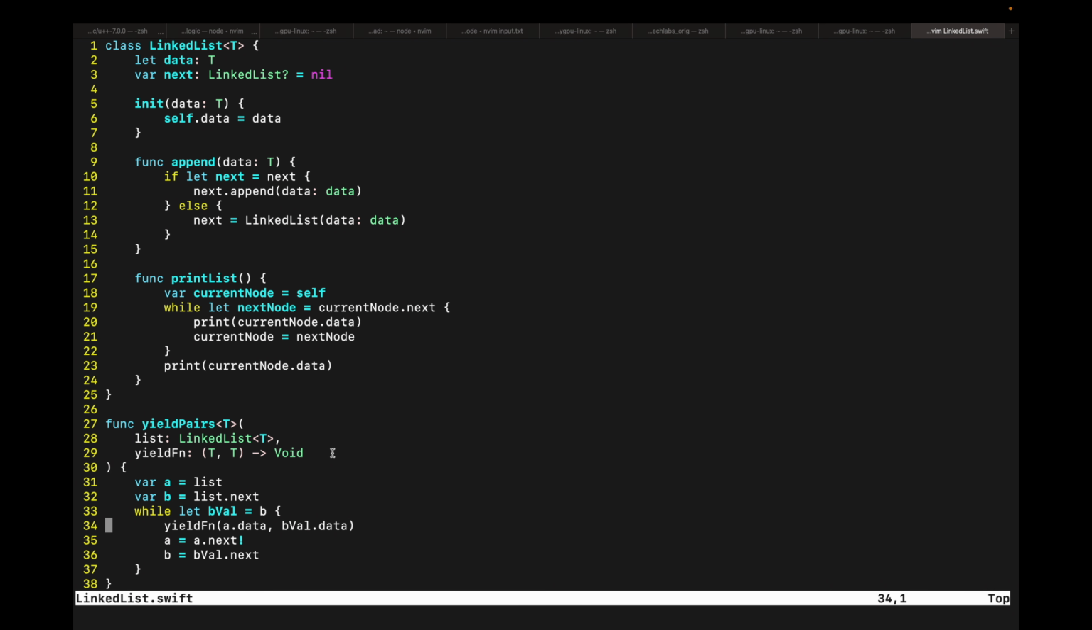Now, what's really nice about the way that Swift, and pretty much every other compiled language, implements its features like this, is that they help you define an API contract in code. So what that means is, for example, this function must expect variables of the same type as within the linked list.